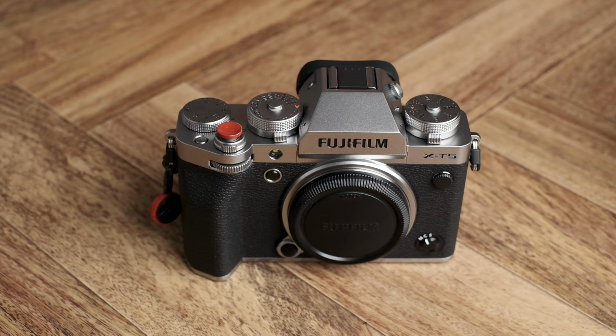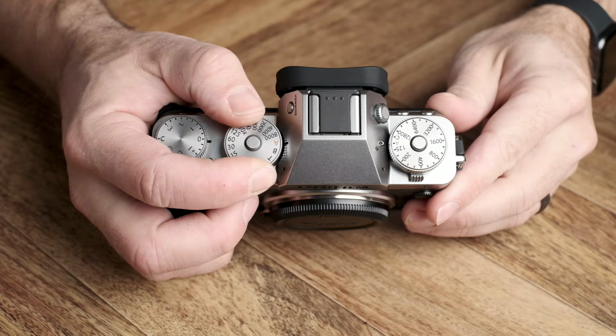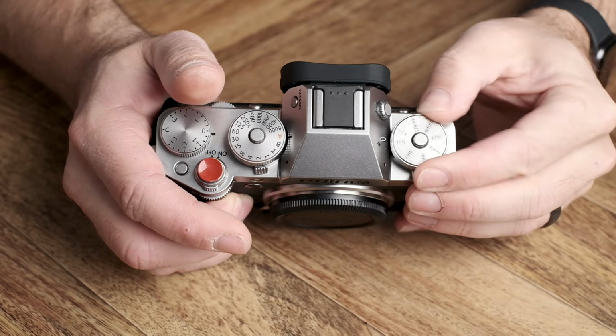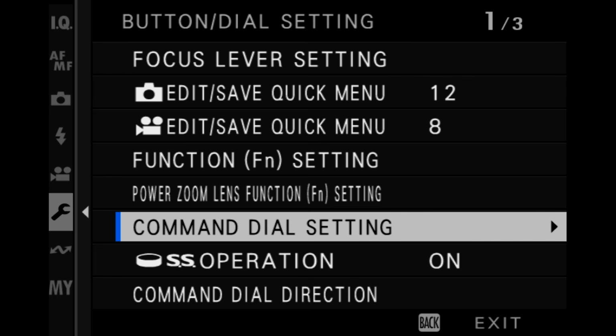First, take advantage of those exposure controls. Many Fujifilm cameras have controls for all 4 exposure settings: aperture, shutter speed, ISO, and exposure compensation. Use them. If you have those dedicated controls for those exposure variables, there's no need to use the command dials for your exposure variables, so you can disable those. Go into your button dial setting and then command dial setting.